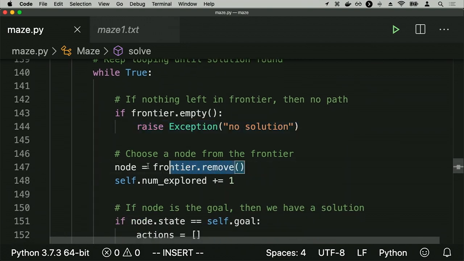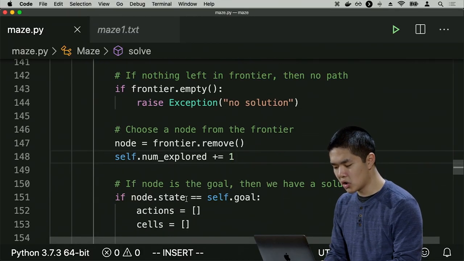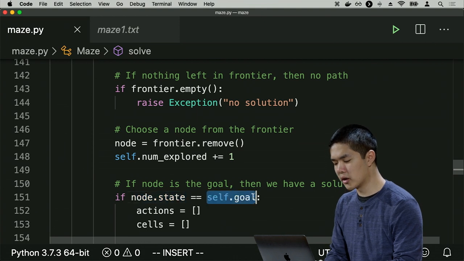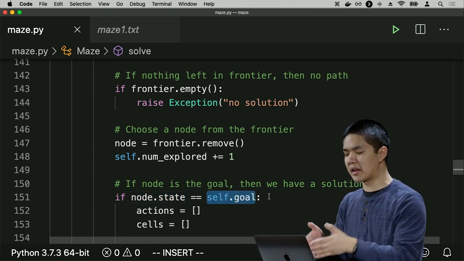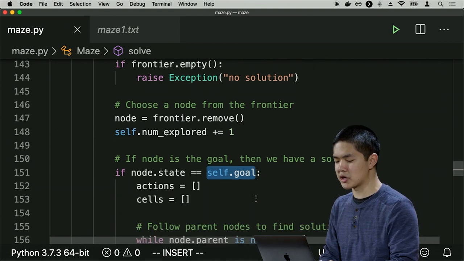Otherwise, we'll go ahead and remove a node from the frontier, as by calling frontier.remove, and update the number of states we've explored, because now we've explored one additional state. So we say self.numExplored plus equals 1, adding 1 to the number of states we've explored. Once we remove a node from the frontier, recall that the next step is to see whether or not it's the goal test. And in the case of the maze, the goal is pretty easy. I check to see whether the state of the node is equal to the goal. Initially, when I set up the maze, I set up this value called goal, which is a property of the maze. So I can just check to see if the node is actually the goal.